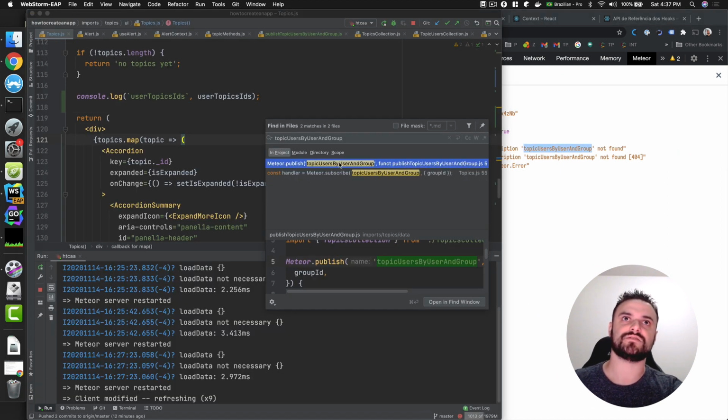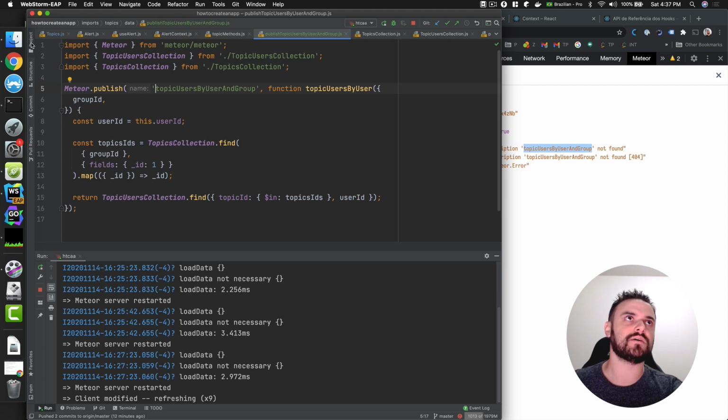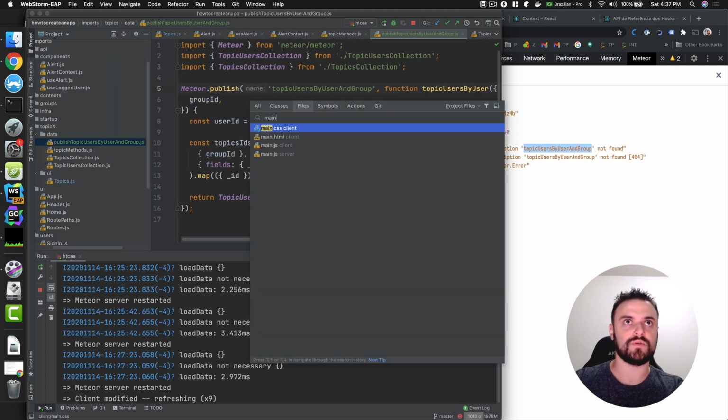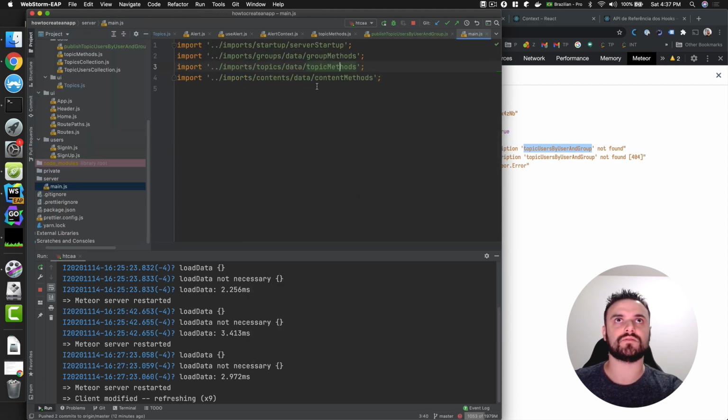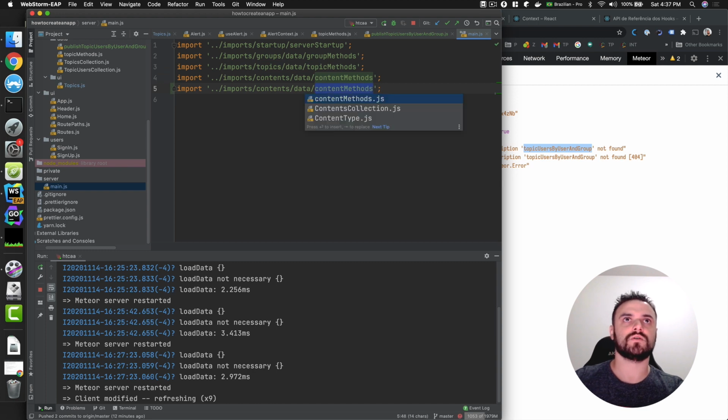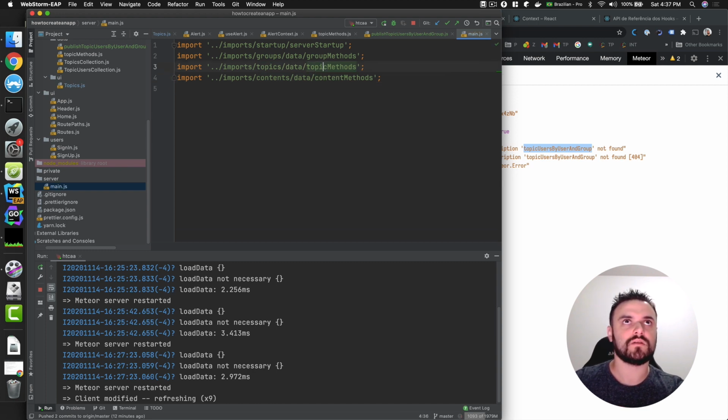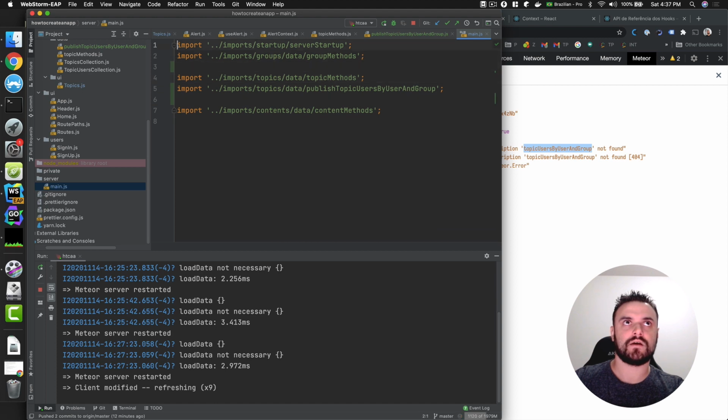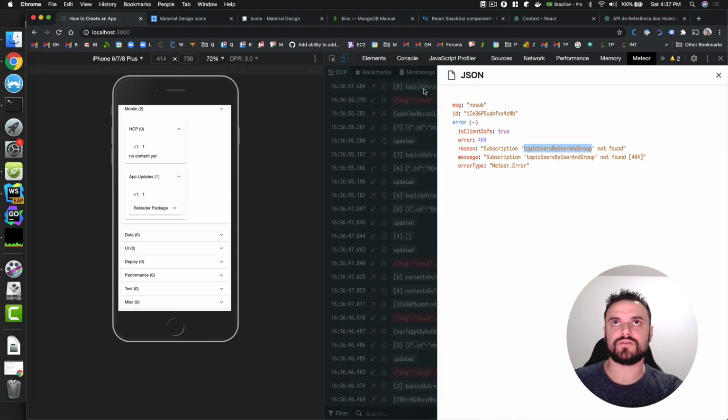I'm not registering this publication anywhere. Then, as we do with the methods, we also need to do with the publications. We need to register, otherwise they're not going to load. Okay, sorry. This is just a minor issue.